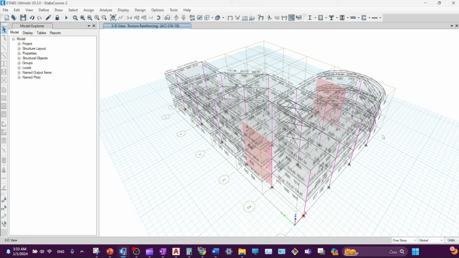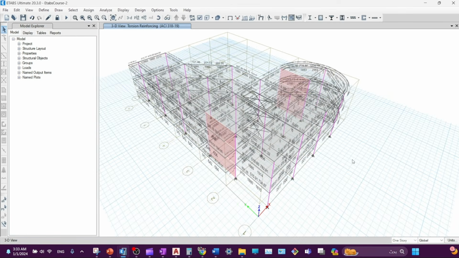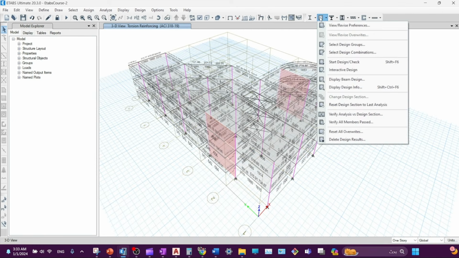We will talk in this lesson about the torsion reinforcement of beams. First of all, we need to start the design.